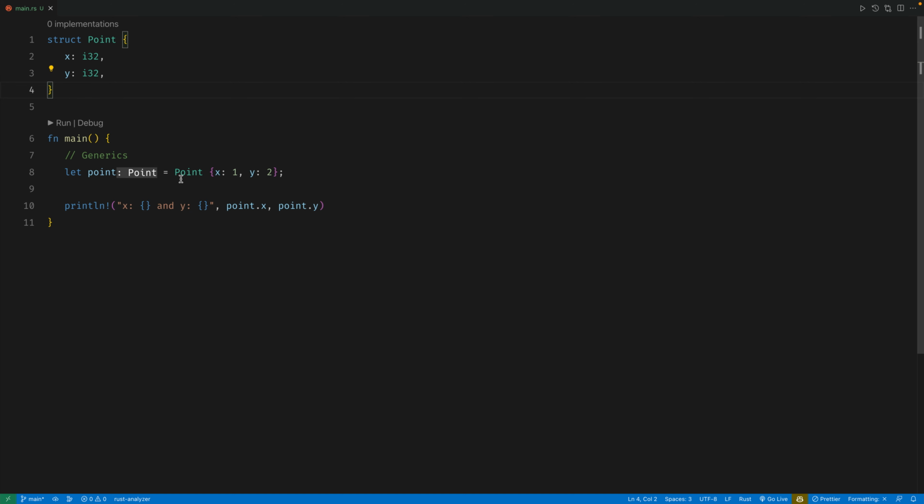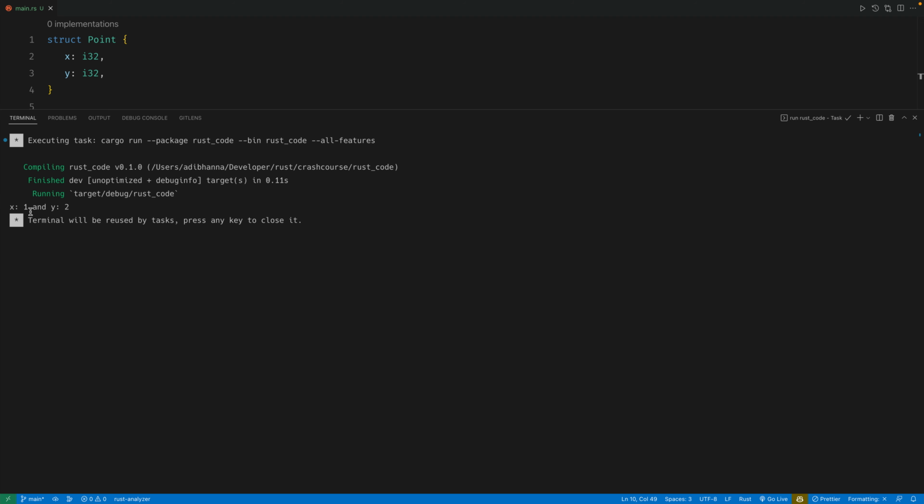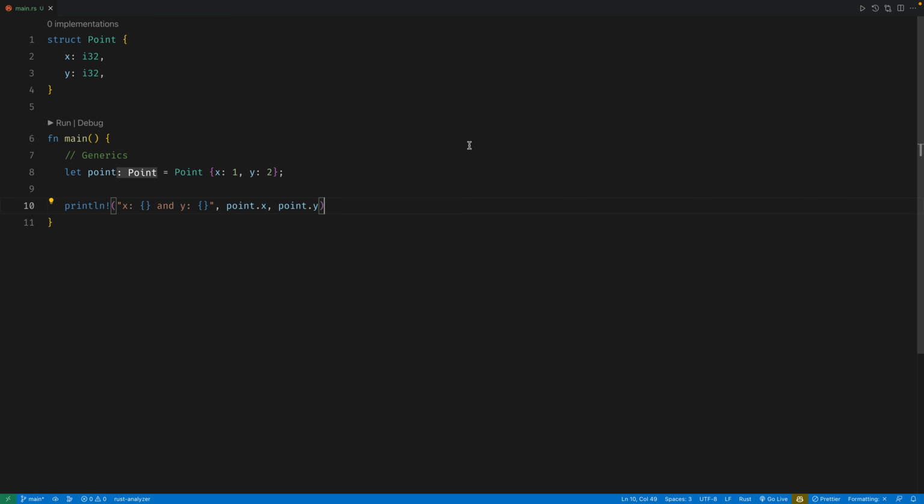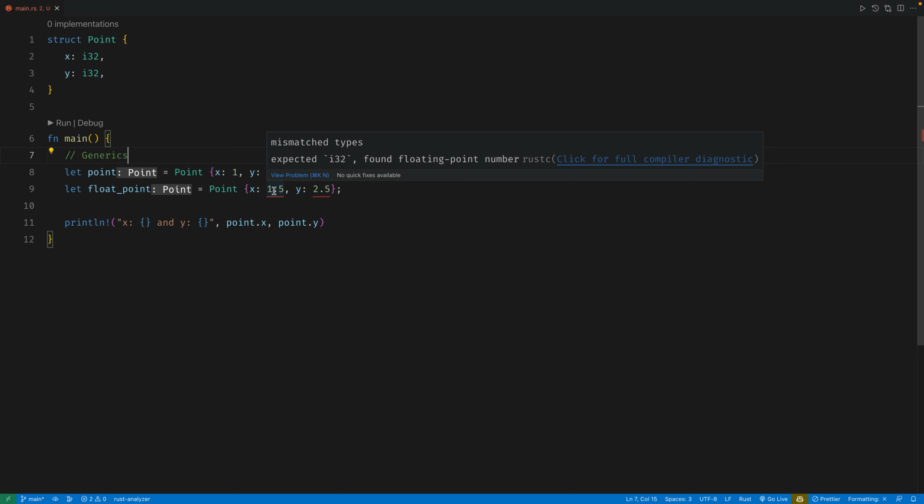And if you look at this example, you see that we're creating a point here that has x and y, and we're printing it out. So obviously if we print this out, you should be able to see x is 1 and y is 2. Now, if we want to make this generic, and let's say we want to have here a float point, we want to pass in here 1.5 as an example, and then 2.5. You see that this will fail. It's basically saying that it's seeing mismatched types. Expected i32 but found a floating point number.